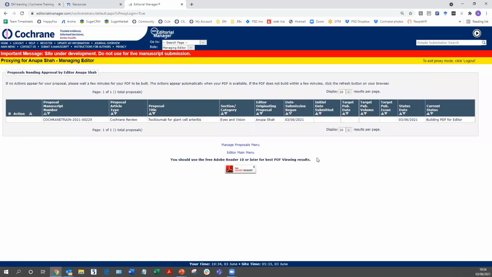Just takes a minute. You can see it's building the PDF for the editor. So I'll just take that moment while it's building the PDF to look at another question.